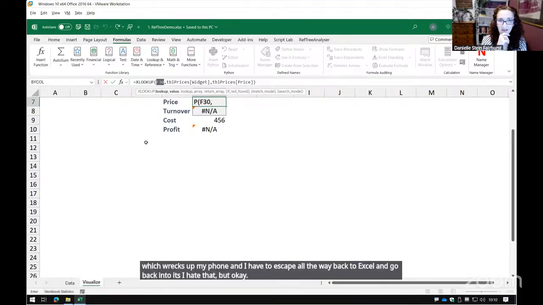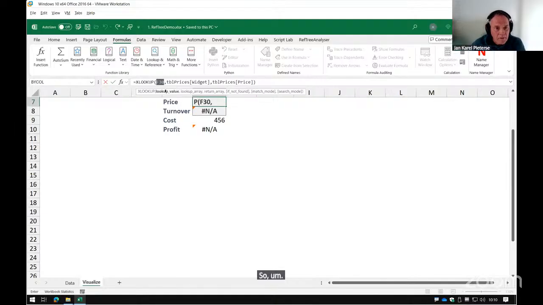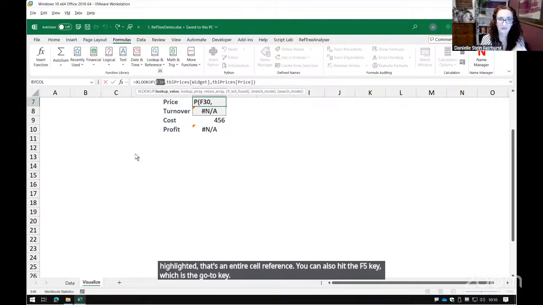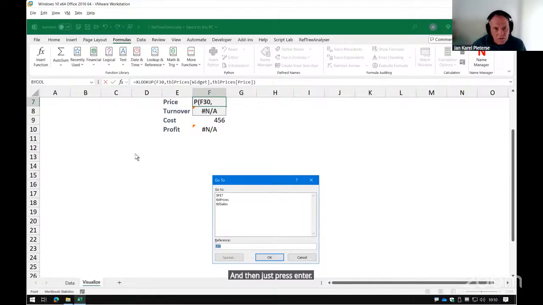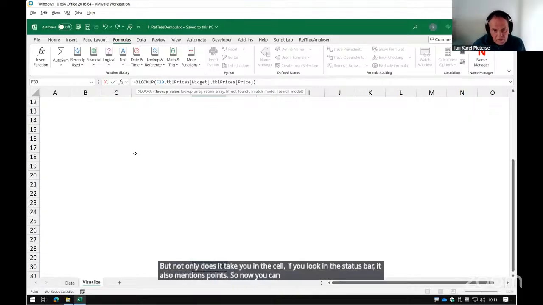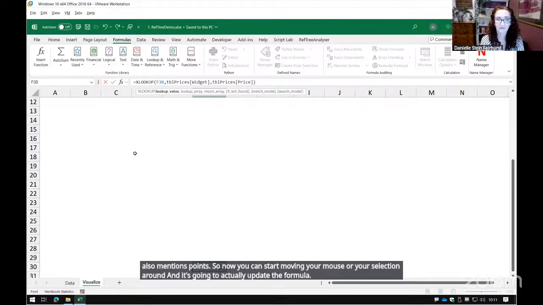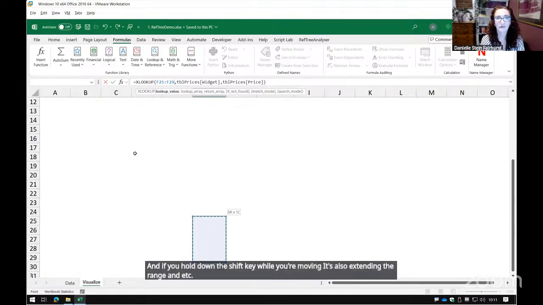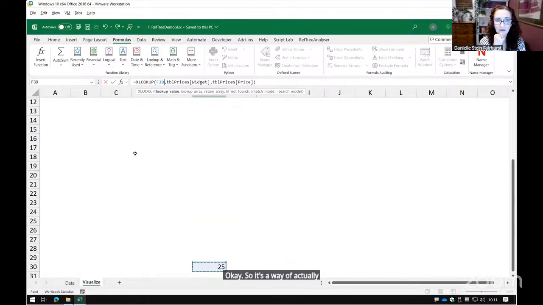Okay. So apart from hitting F2, if you have the portion of the formula highlighted that's an entire cell reference, you can also hit the F5 key, which is the go-to key, and then just press enter, and it will take you to the cell in question. But not only does it take you to the cell, if you look in the status bar, it also mentions points. So now you can start moving your mouse or your selection around, and it's going to actually update the formula. If you hold down the shift key while you're moving, it's also extending the range, etc. So it's a way of actually editing from within the formula bar.